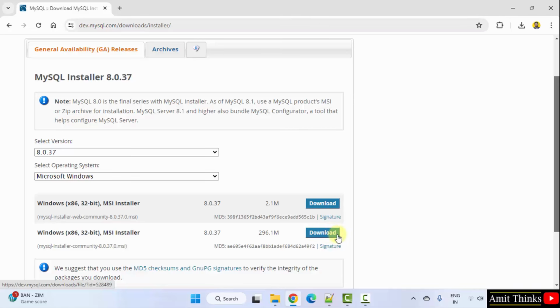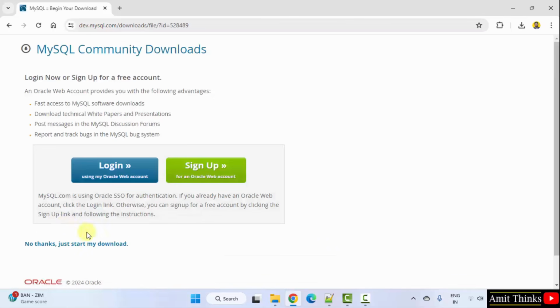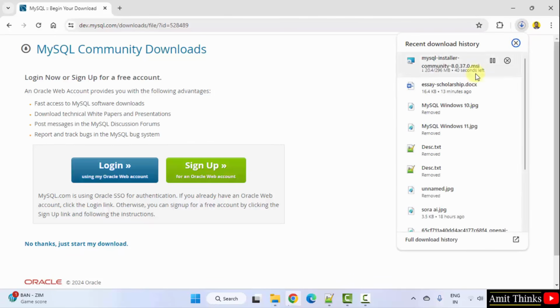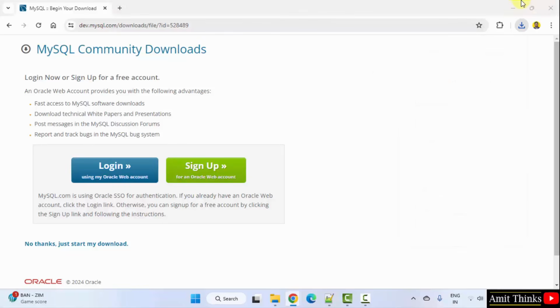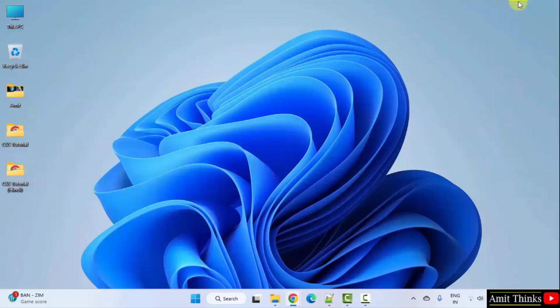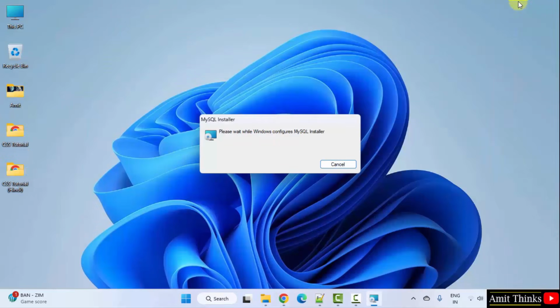Click the download button. Now here click no thanks, just start my download. Download started. Here it is. Let's wait. 296 MB. The download is successful. Right click and click open. Minimize. Now the installation will start.